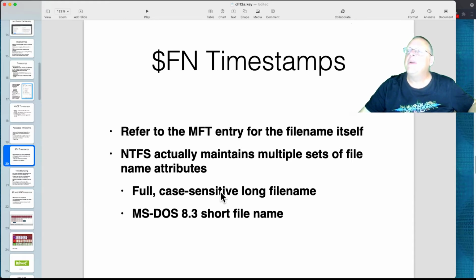So there are some command line commands that will refer to files by the old 8.3 name.